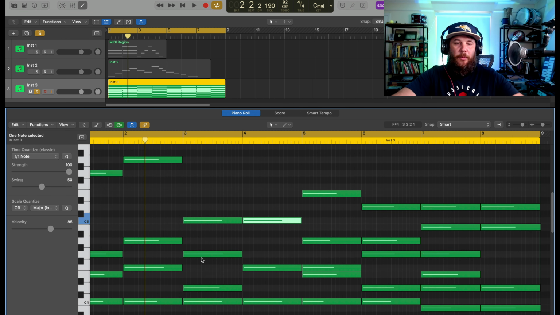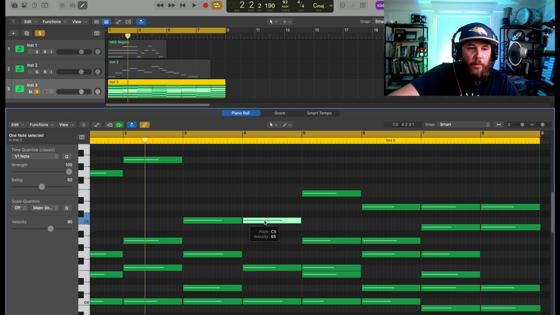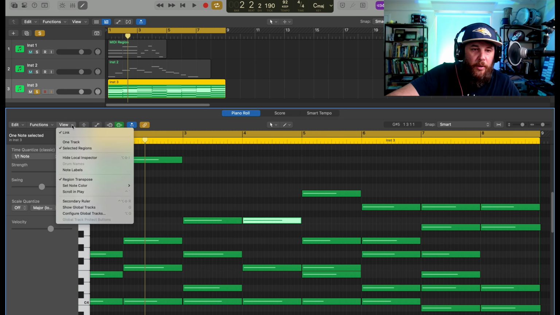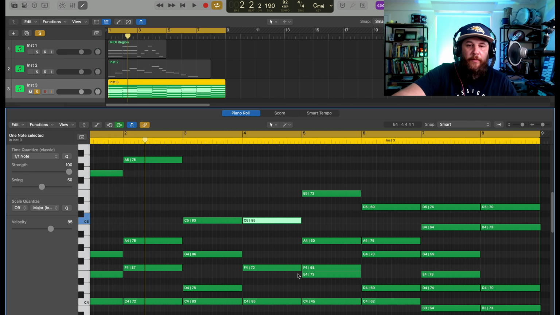Sometimes you have trouble knowing which MIDI pitch or note this is. You could highlight over it and it'll tell you. You could also go to View and Note Labels, and this will give you the note name and the velocity of each MIDI note that you played.